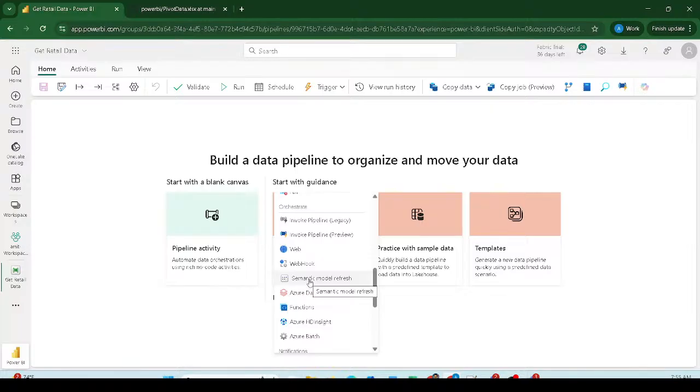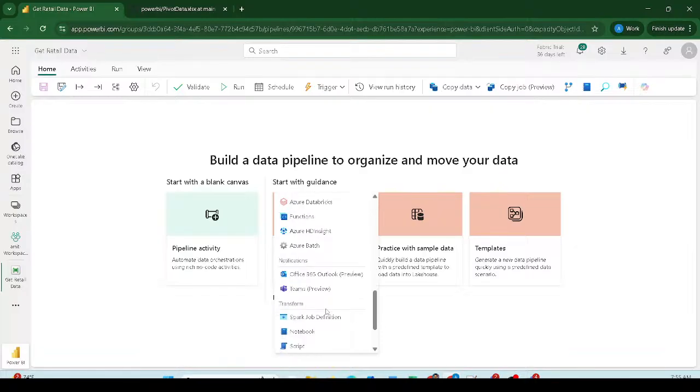Now, why is there a need for a semantic model refresh? Because we can switch off the semantic model refresh so it does not catch up in between while we are running our transformations, and we can catch up after that. You want to call Azure Databricks, you can call it from here. You want to call functions, you can call functions. Azure AD inside, Azure Batch, and then you can also call Office and Teams. You can call Spark notebooks, job definitions, you can call script, stored procedure, SQL.